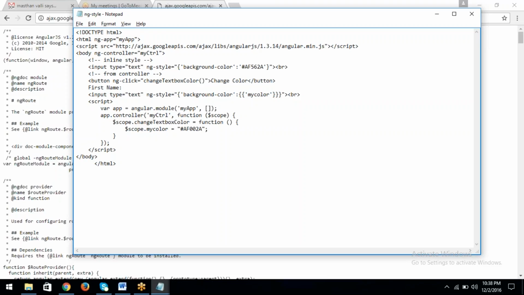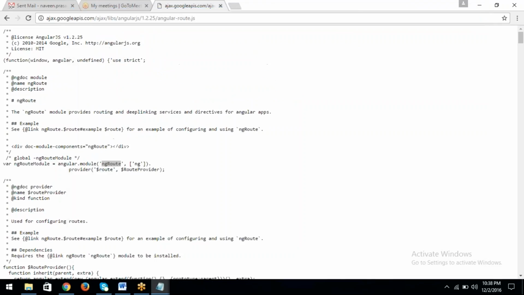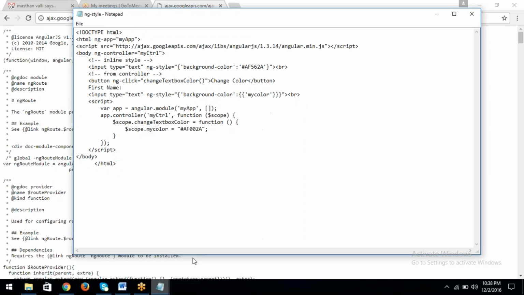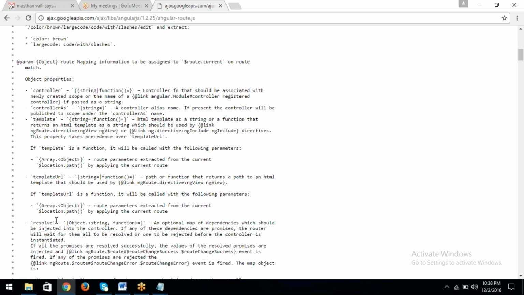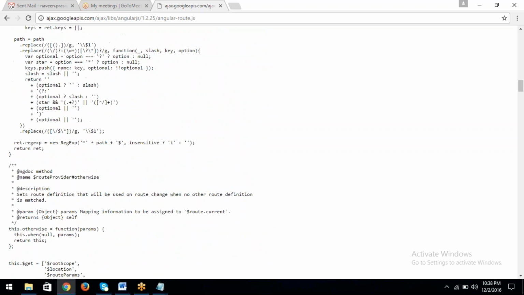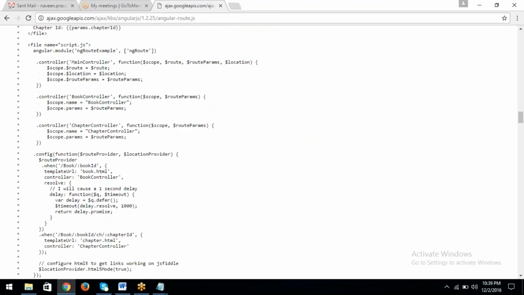Sometimes we use third party modules also. For third party modules, we have to include their module names in our application module so that we can access all the functionalities from that module, and all functionalities will work for our application. Okay, got you.